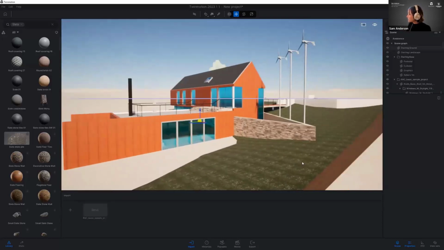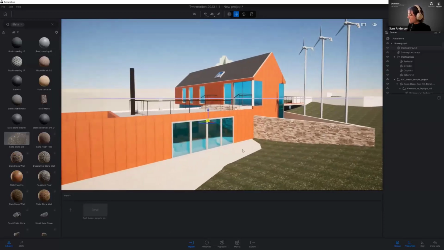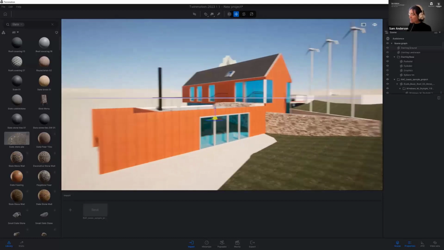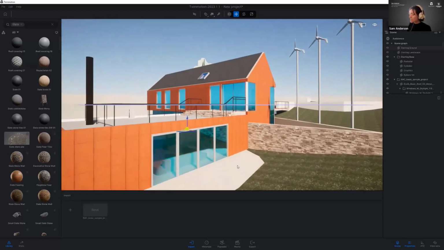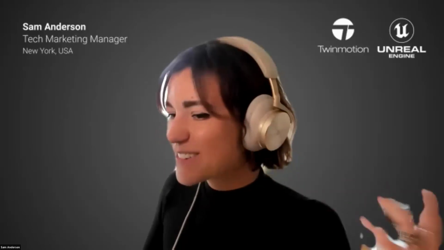So I could spend time really developing this out, but I know that this is a short presentation. So I do have some resources that I have up on my screen, but I'll share them in the mural. So I'm going to go into the mural and I'll stop my screen share and share the resources and see if there's any questions. I know this was a very quick, here's Twinmotion.